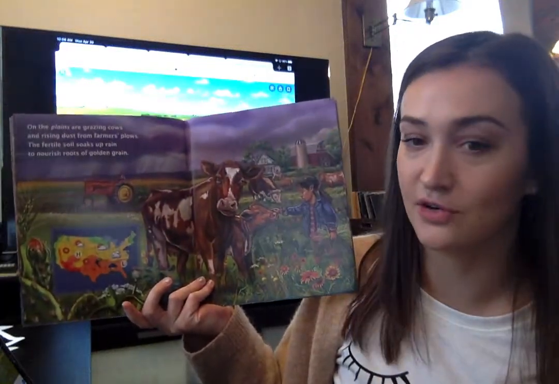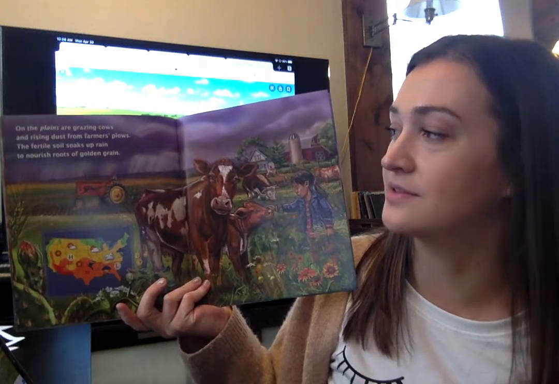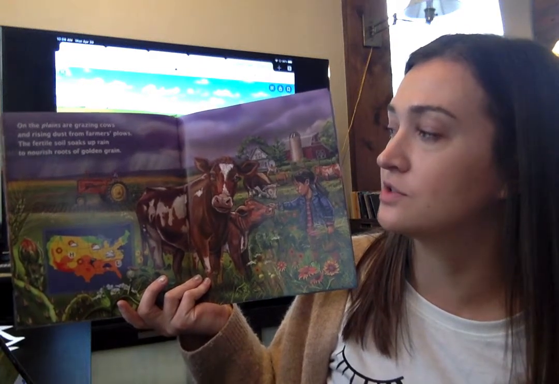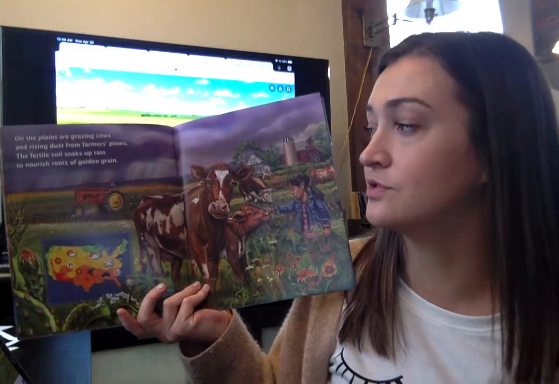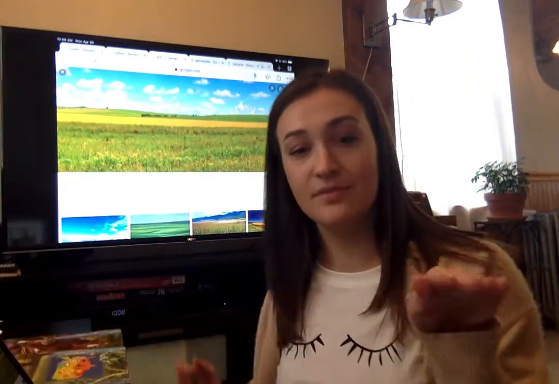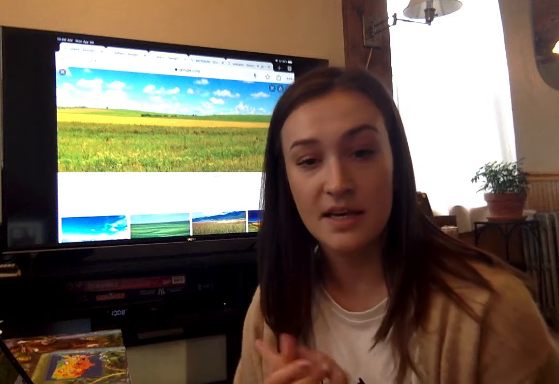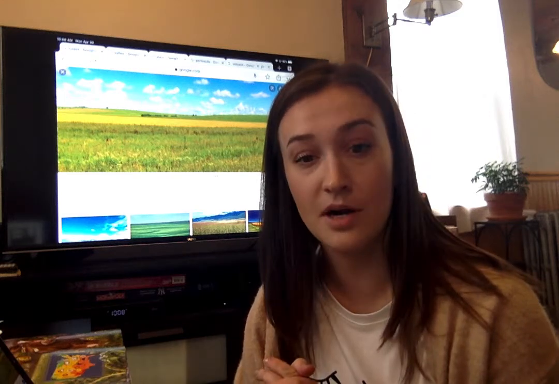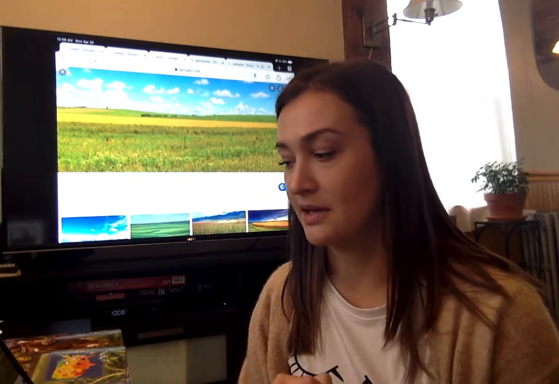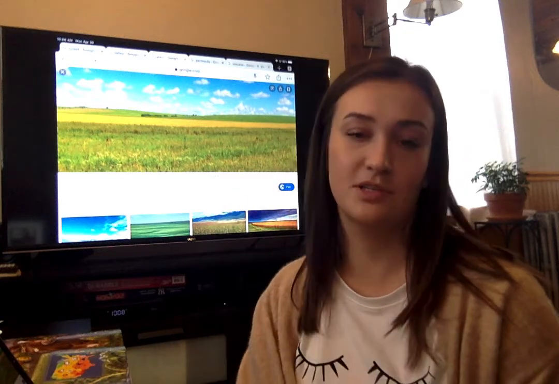On the plains are grazing cows and rising dust from farmers' plows. The fertile soil soaks up rain to nourish roots of golden grain. So plains are very flat. They're very good for growing crops and food that we might eat, like grain, rice, and grain for flour. What else can we grow in a plain? Kind of any vegetables, fruits. Plains are the best place to grow those.